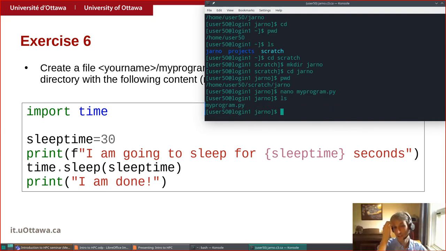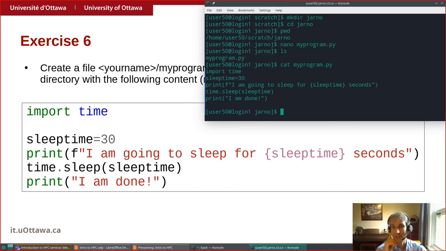And if I type ls, my program should be there. If you remember from a previous slide, you could see the content of a file with cat. So we can do cat myprogram.py. It should have that content that I just typed.